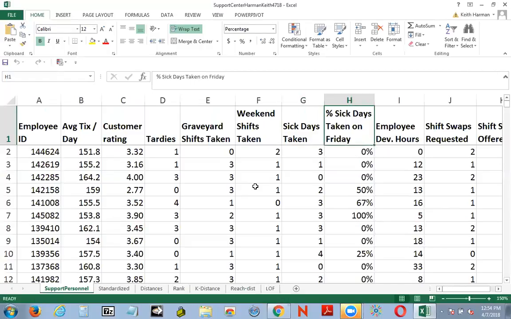The percentage of sick days taken on Friday. You're going to learn when you're out there that Mondays and Fridays are employees' favorite days. Friday's a great day to get sick. Monday's a great day to be sick. And we have stuff to do.